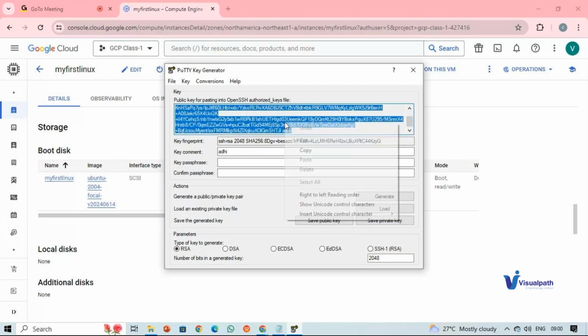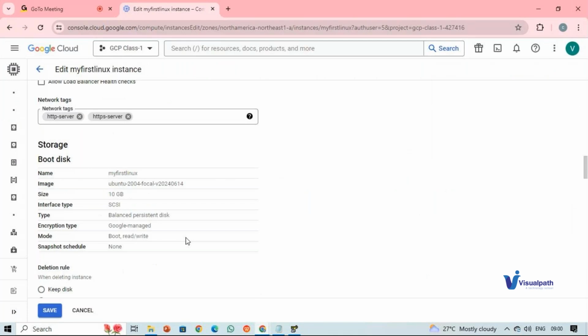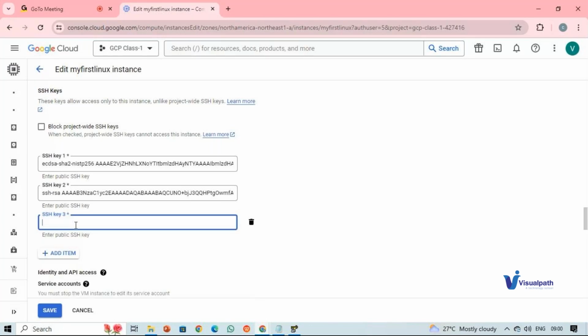Copy this key and say edit this machine. There are a few existing SSH keys available on this machine. That is why it is asking. You can say just add item. For a new SSH key, you can add it here. Remember the name of the user is Adi. Okay.